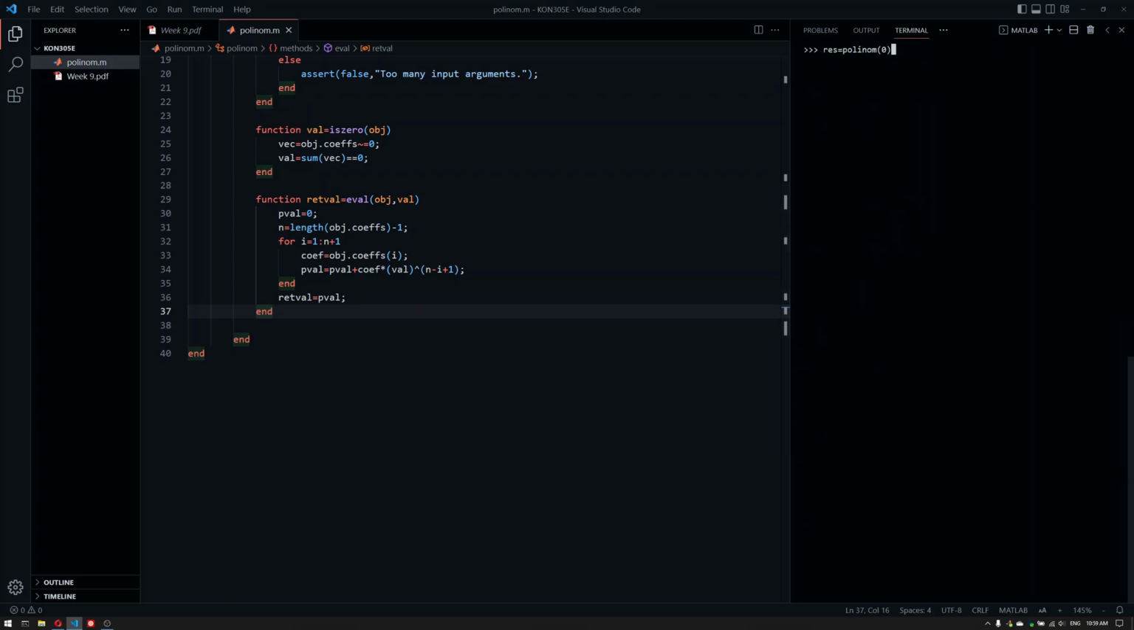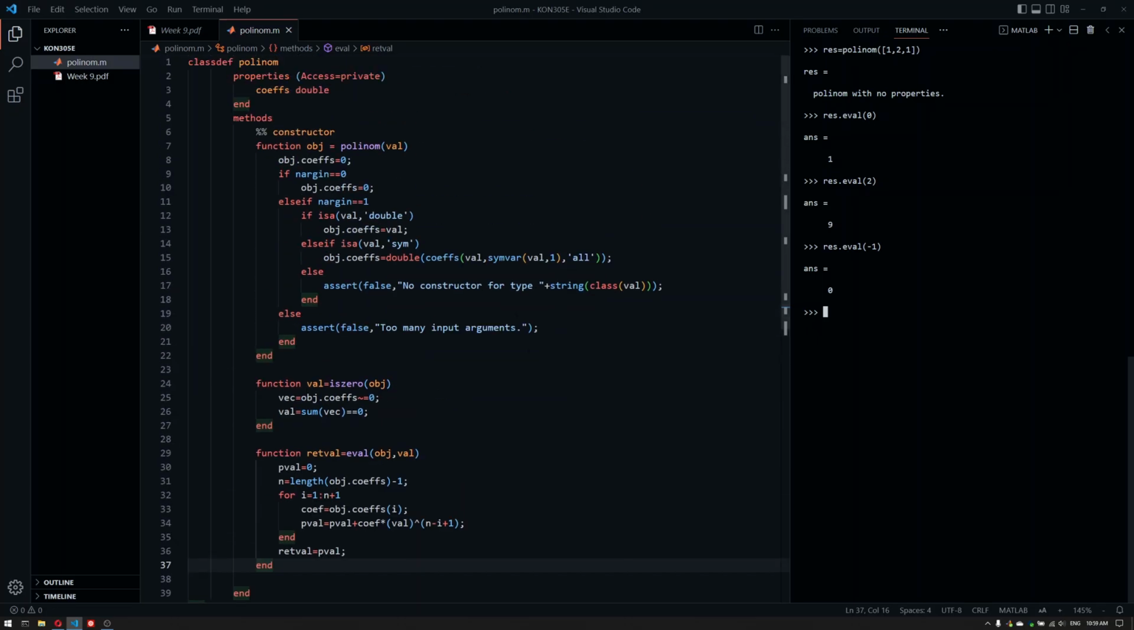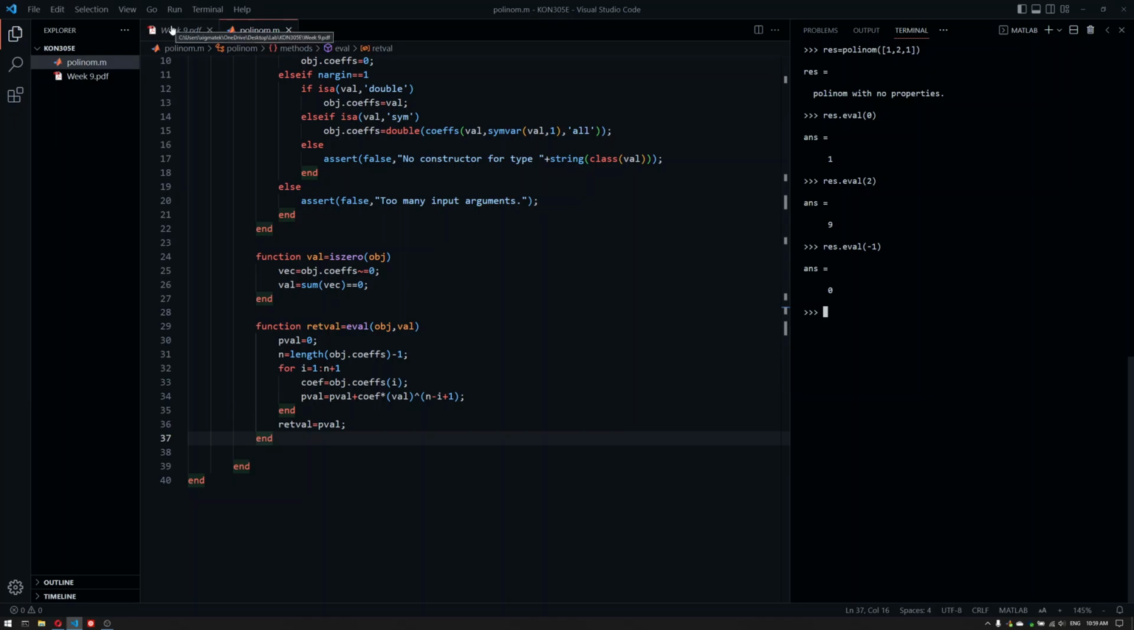Let's actually define a polynomial, 1 to 1, I guess. And result.eval, if it's 0, it should be 1. If it's 2, it should be 4 plus 4 plus 1, of course, 9. So it seems to be working here. Minus 1 gives us 0. So we can evaluate the polynomial, which is quite nice actually.